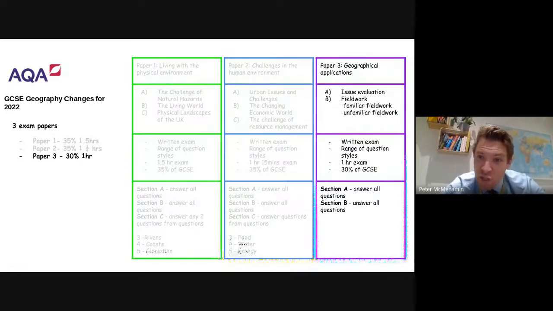Section B is where some of the changes have happened. Section B is all about fieldwork. Fieldwork is obviously a big part of geography. And section B in this paper is split into two sections: familiar fieldwork and unfamiliar fieldwork.